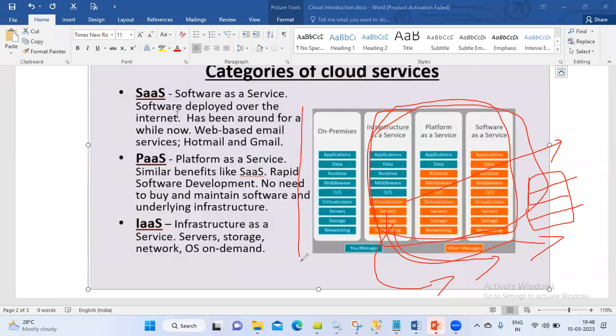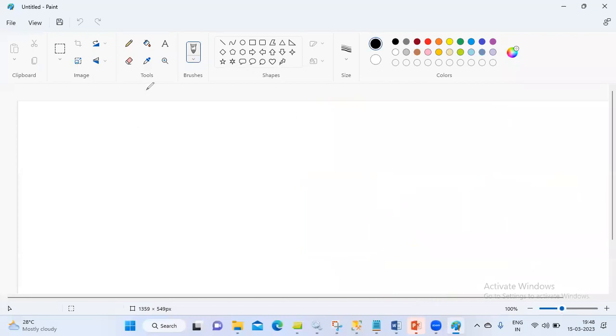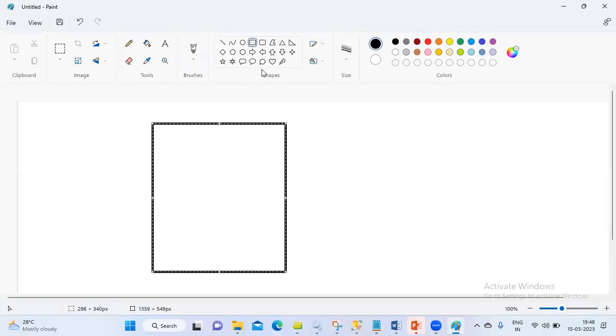Okay, what is the on-premise model? Let me take an example. Suppose I am in an organization, and I want to run an application called Flipkart or something. Basically, how will the application setup be made in real time?